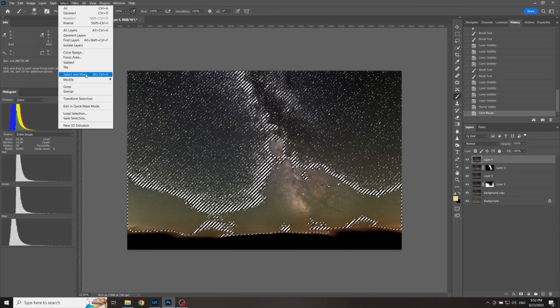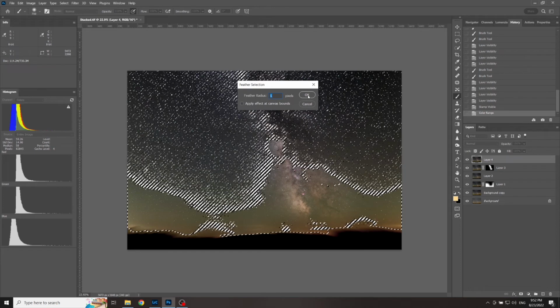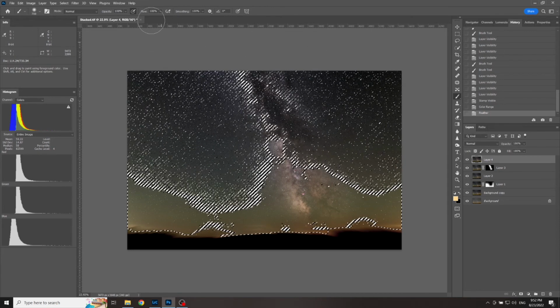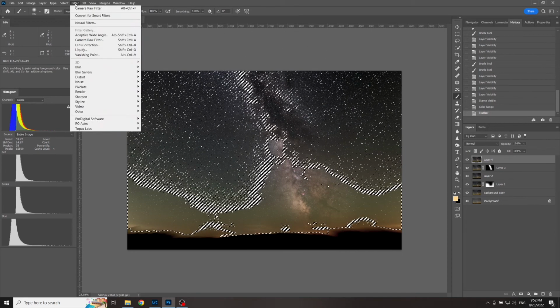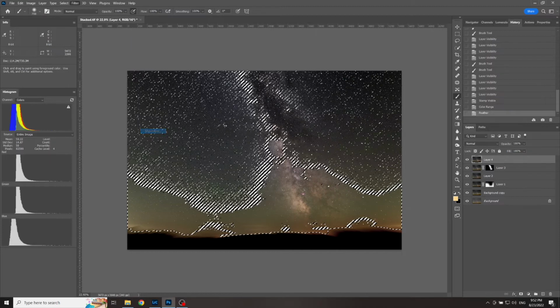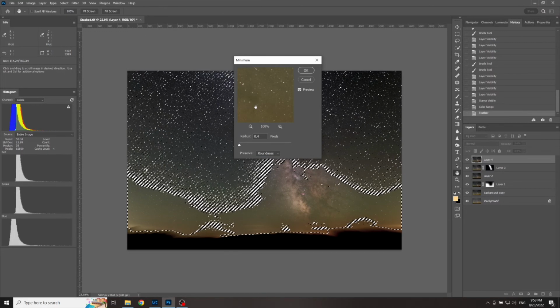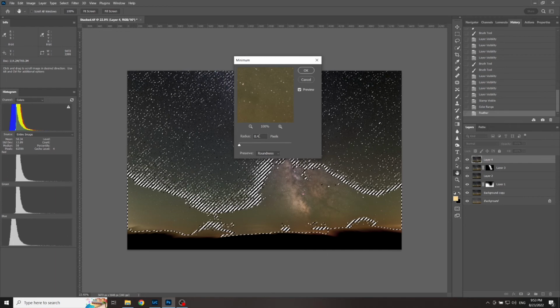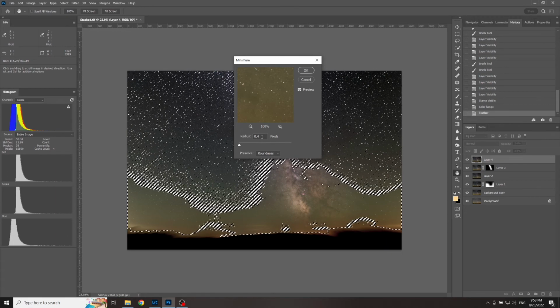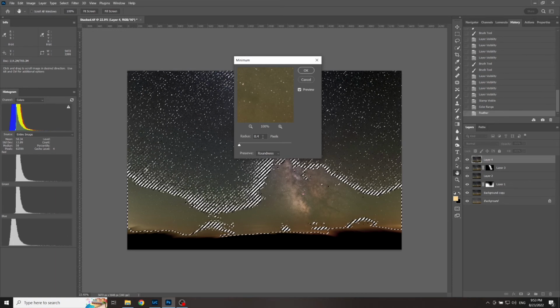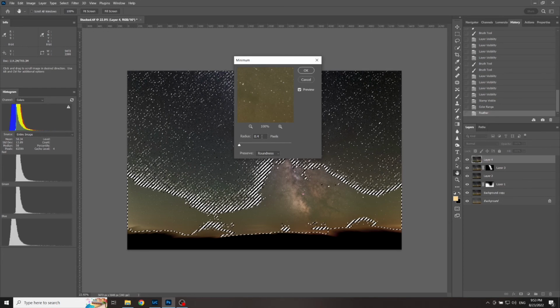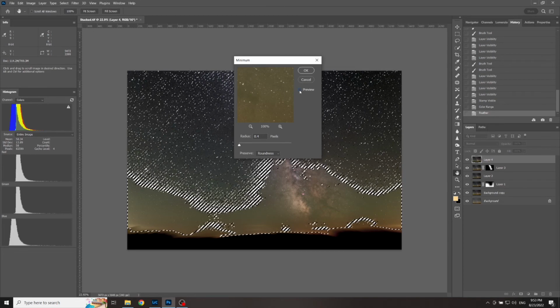I'll go back to Select and do a Modify, Feather on this selection so that it will be a bit more natural. And we will apply a minimum filter, which is under the menu Filter, Other, and Minimum. It depends on your camera how many pixels or sub-pixels is good to reduce. In my opinion, for my camera, 0.4 pixels is a pretty good result.